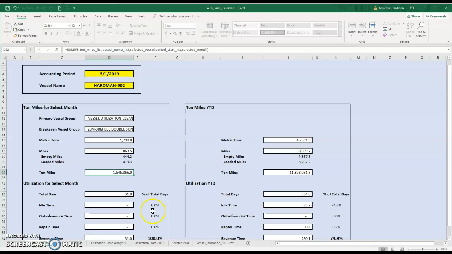For the time section of this dashboard, I again use SUMIFs to calculate total days, idle time, out of service time, repair time, and revenue time for the selected vessel and month. I added percent of total days for these four metrics. A second report on this dashboard summarizes a full year of data for the selected vessel.